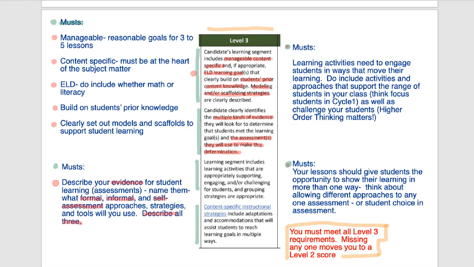Learning segments include learning activities that are appropriately supporting, engaging, or challenging for students. All right? So the reason they have this here, so let's make sure we have the words supporting, engaging, and challenging. Do set out something in particular that's not obvious in this text, so I'll explain it in a moment. And you also need to talk about your grouping, right?